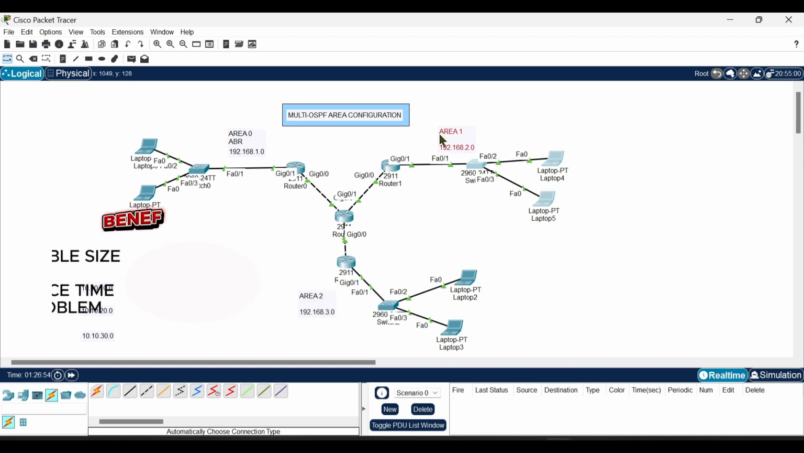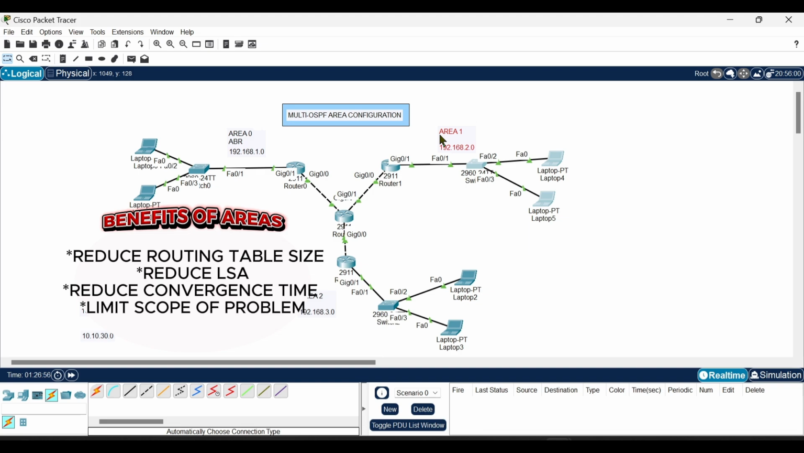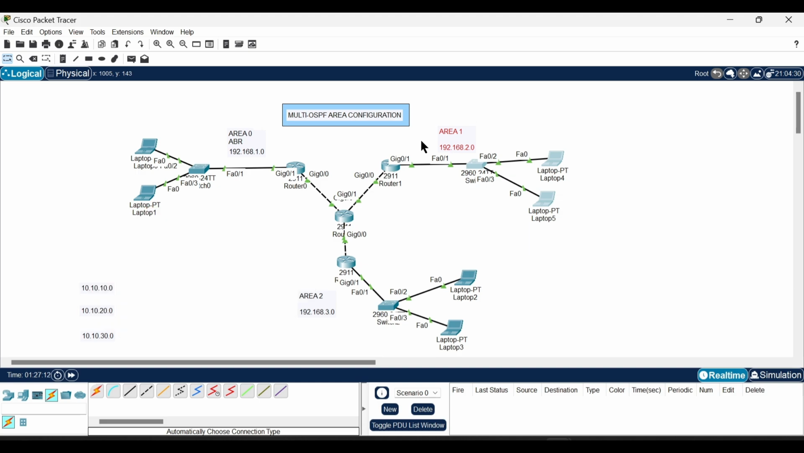Now the benefits of having smaller areas in the network are, one, it provides a smaller routing table, as it reduces the link state advertisement traffic. It also gives fast problem containment. You see, if there is any problem, now we know where to go and tackle it, whether it's in area 1, area 2, or area 0.